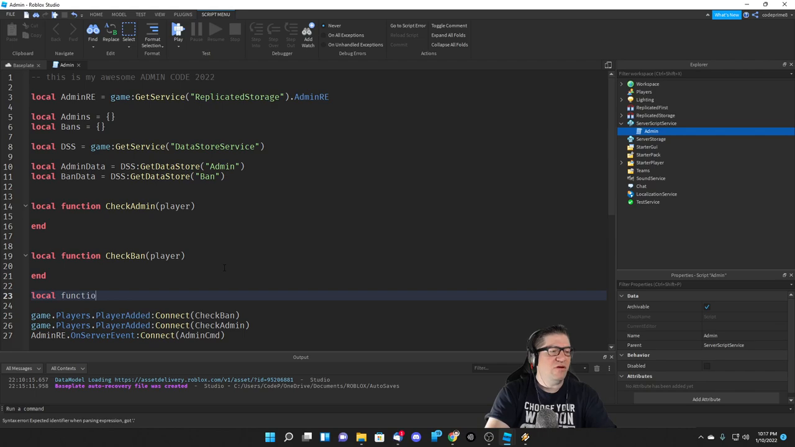Local function admin CMD. And it's going to be the admin that sent it, the command that they sent, the target, and a reason. So reason is usually used for the logs and stuff like that. Since we're not using a log in this one, we'll just take that out.